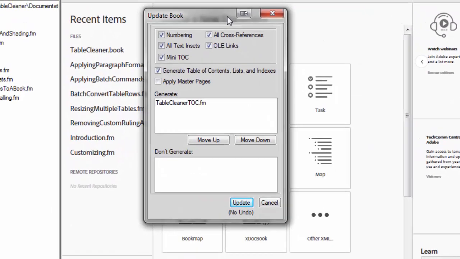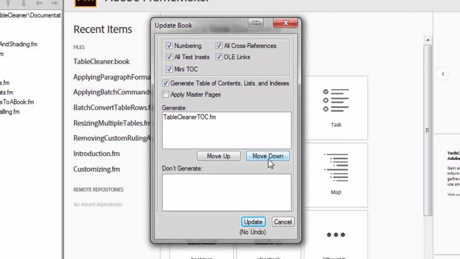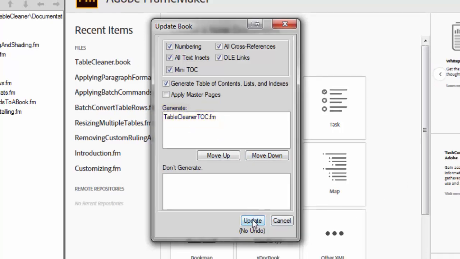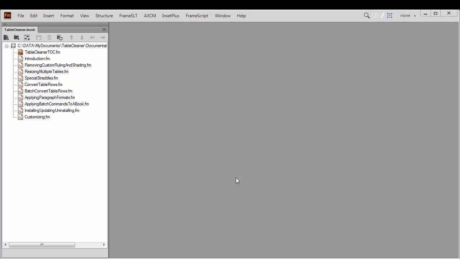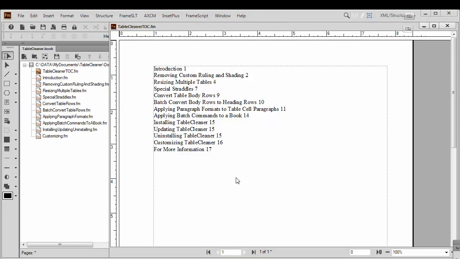And you're going to get this update book dialog box. And this is just prompting us now. We've created a table of contents. You can see it here in our book window. Do we want to actually create it or update it? And the terminology in FrameMaker is generated. So what we want to do really is we want to generate this. So if we click update, it goes through the book and it generates it. And then it appears on the screen.